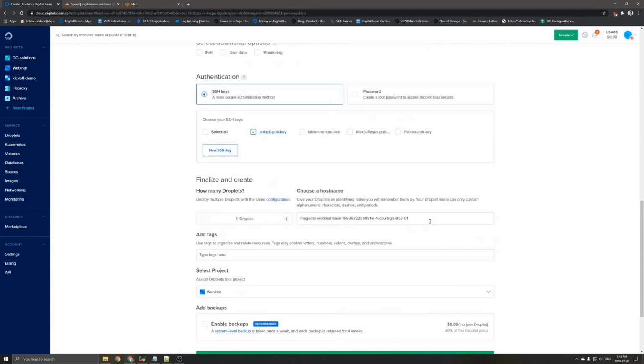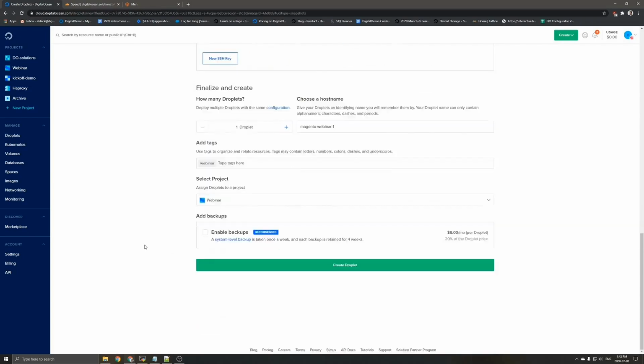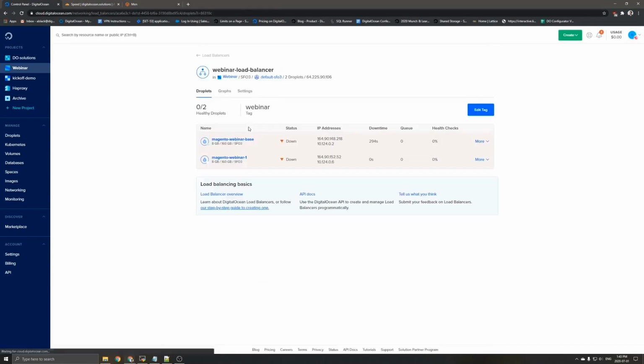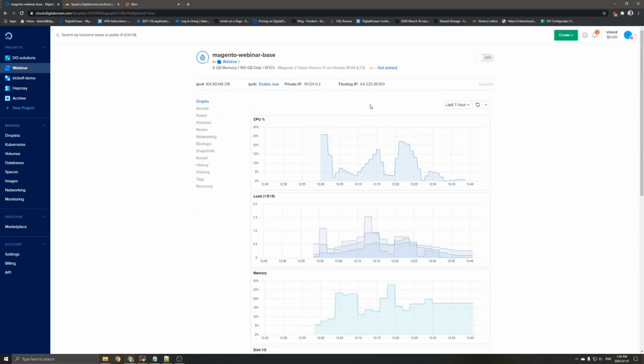Add my SSH key again. And we'll call it Magento Webinar 1 because it's not the base, it's the actual node. We'll go, typing is hard. So I'll add the webinar tag to it, and we'll hit create droplet. And now our load balancer looks sad. Let's see why the load balancer looks sad. So, yep, it's sad because it's off, which is expected, honestly.